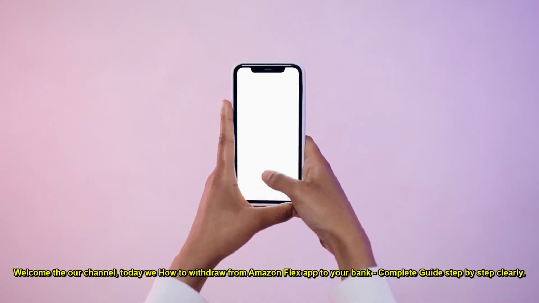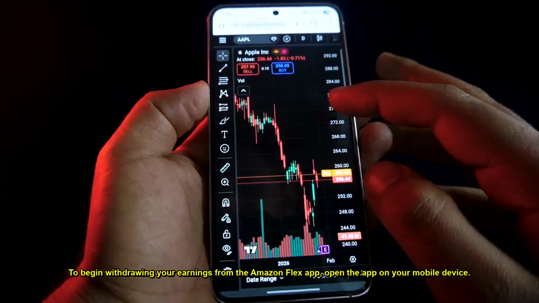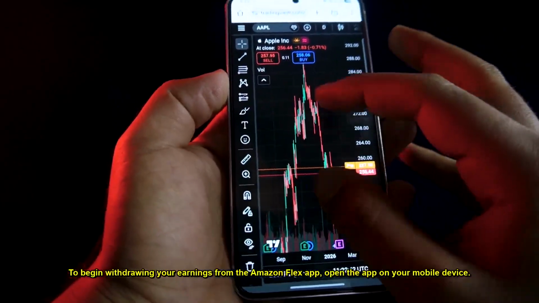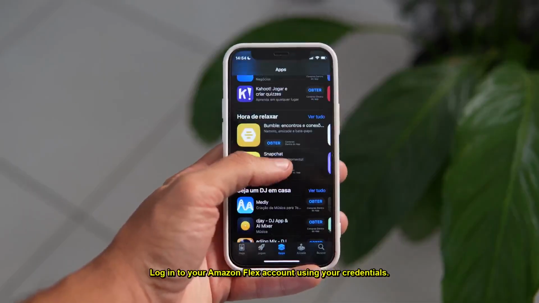Today we'll show how to withdraw from the Amazon Flex app to your bank, a complete guide step by step, clearly. To begin withdrawing your earnings from the Amazon Flex app, open the app on your mobile device. Log into your Amazon Flex account using your credentials.